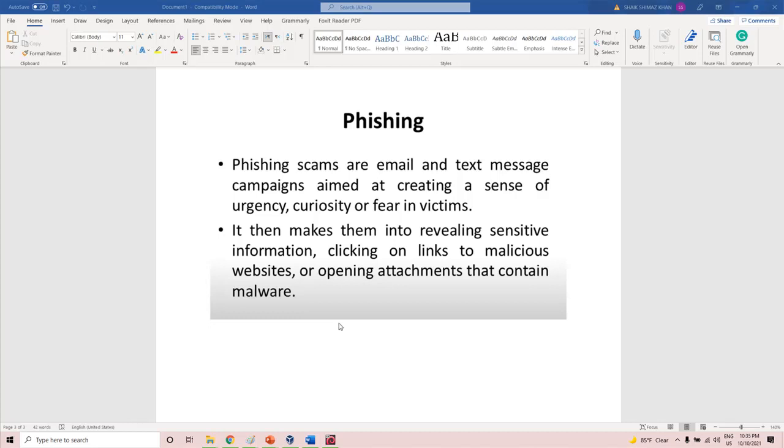the attacker through the email. This link would lead the user to some website which is fraudulent in nature, or it will make the user open the attachment, and the attachment might contain some kind of malware. So this is a phishing attack.